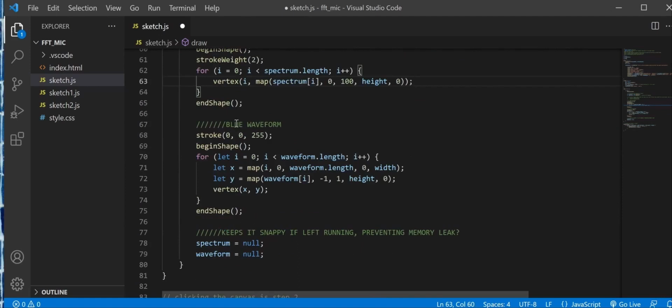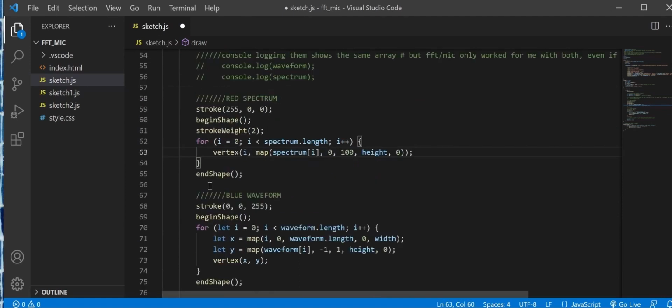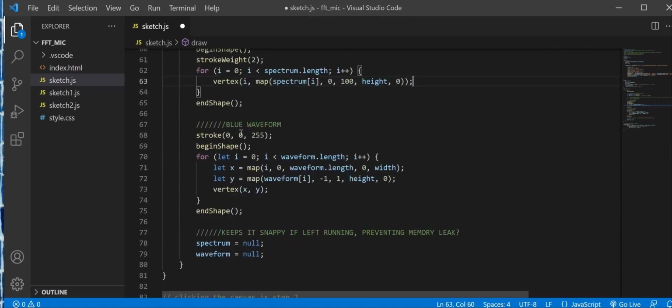Blue waveform. So you can see that this is named, and again, we have a red spectrum and we have a blue waveform in the comment here. And in this one, you can see that we've got a different color. This is going to be blue, so it's 0, 0, 255. Again, we have a begin shape and an end shape.